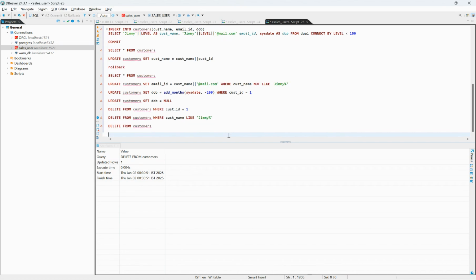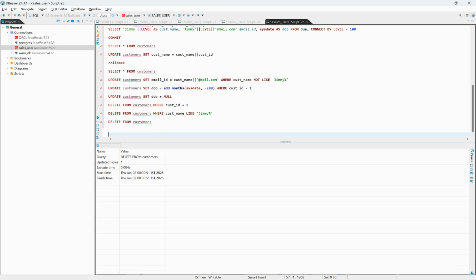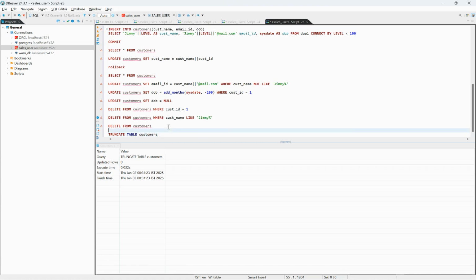And in case we want to run a delete statement without any where condition, which is nothing but deleting the entire data from the table, we can run truncate table customers. So this is another alternative approach to the delete operation when we want to delete the entire data from a table. However, please note that truncate is a DDL operation, whereas delete is a DML operation. So you can go back and check the difference.